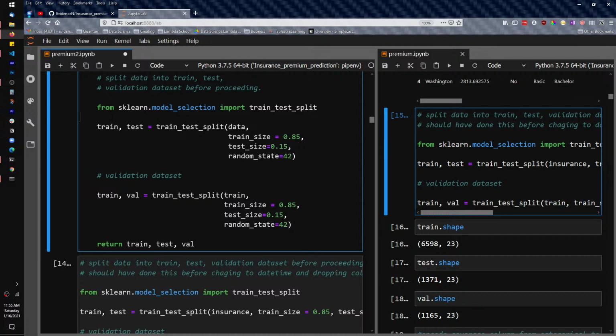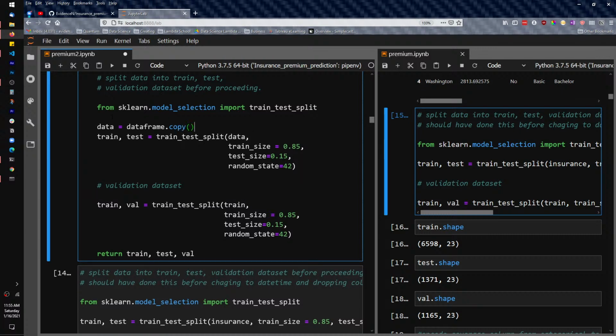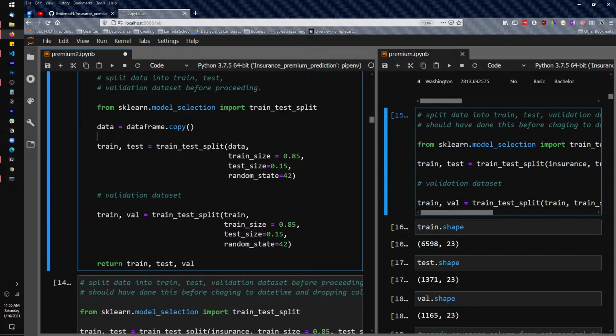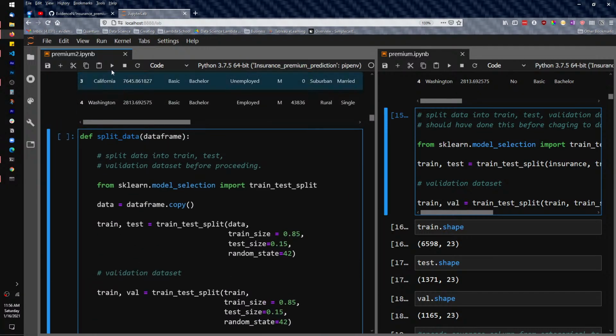Now you might be thinking, why don't I just create one function for everything? Well, first of all, it's better to create a function that does a specific task instead of creating a function that does so many different things that it gets confusing. And also, if you create a function that does a specific task, it makes it easier to reuse that function over and over again. So we want to return our training, test, and validation data. I think this looks good to me. So let's go ahead and run this.